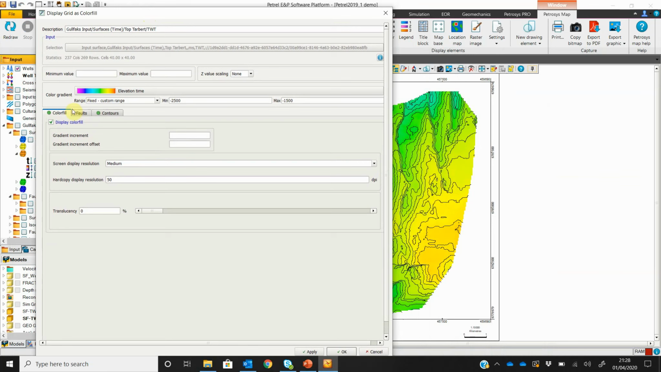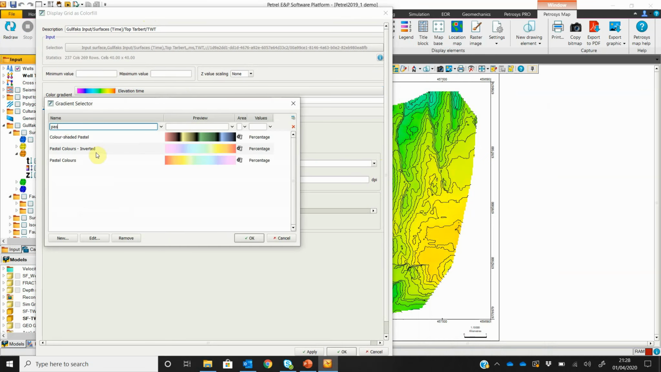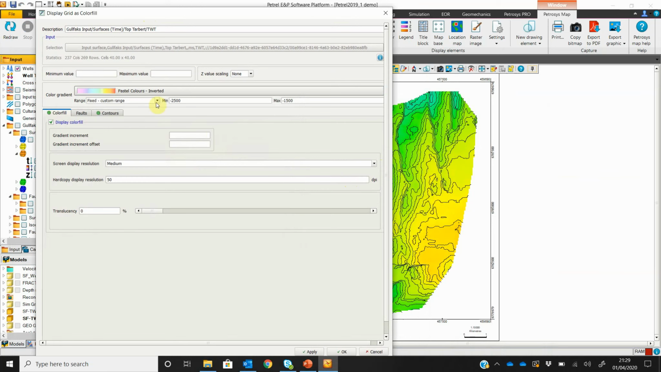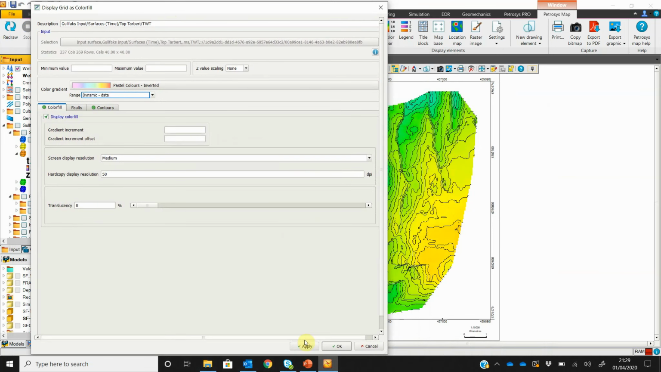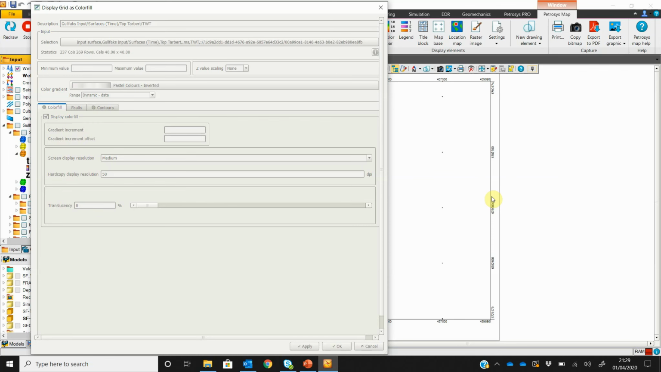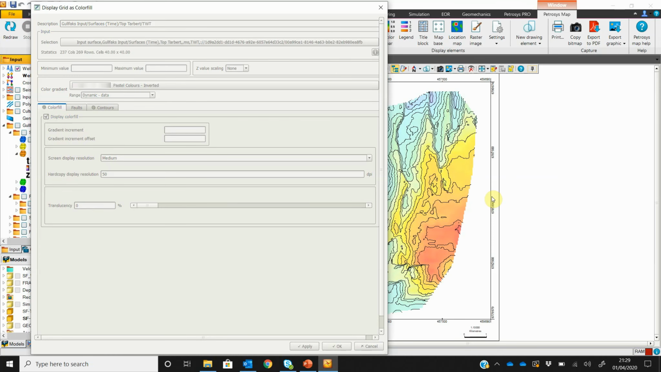The first thing I might do is look at the color fill tab, and I'll change some of the color fill things about this surface. So I've filtered here for pastel color, so I'll just stick on a pastel color ramp, and I'll just choose dynamic data and click apply, and we'll see that is then applied here. So we can create custom color gradients. You can also use the range of ones that we have with the software.